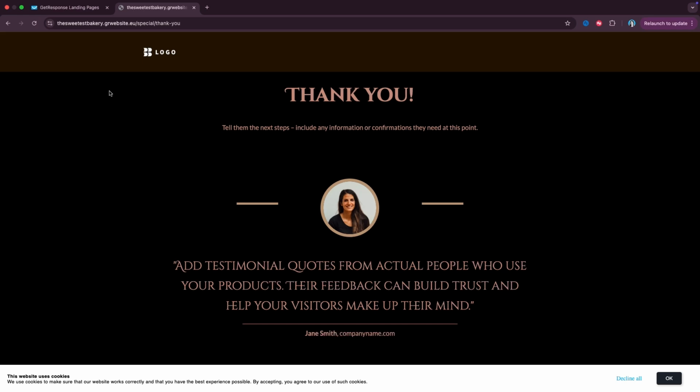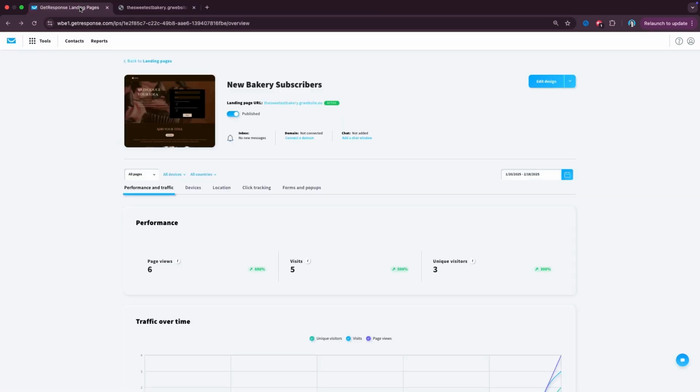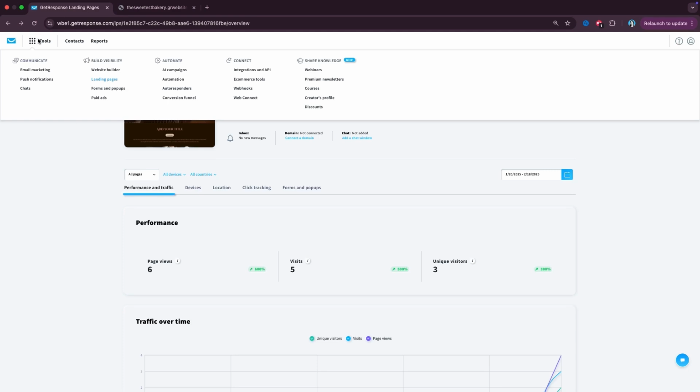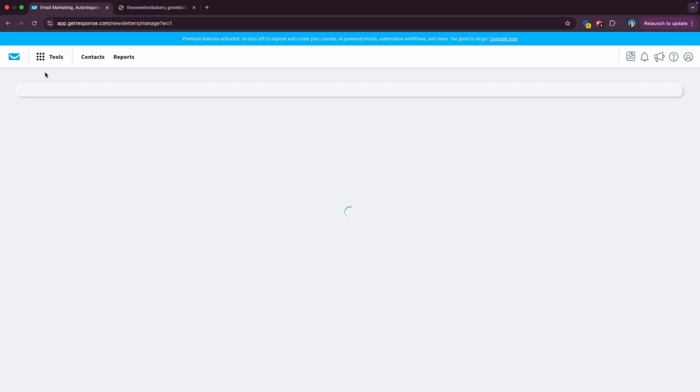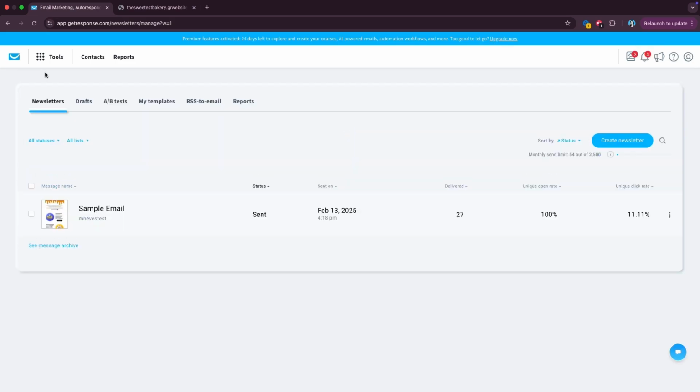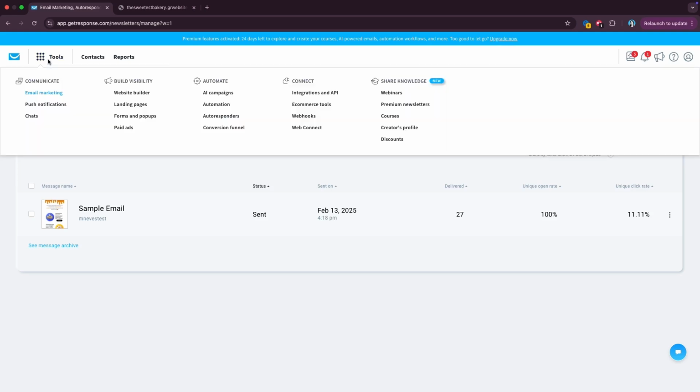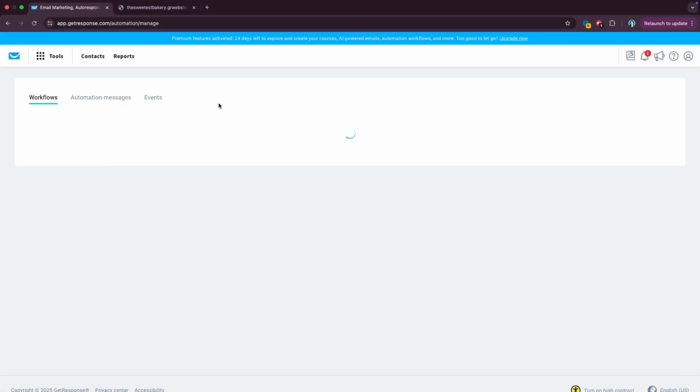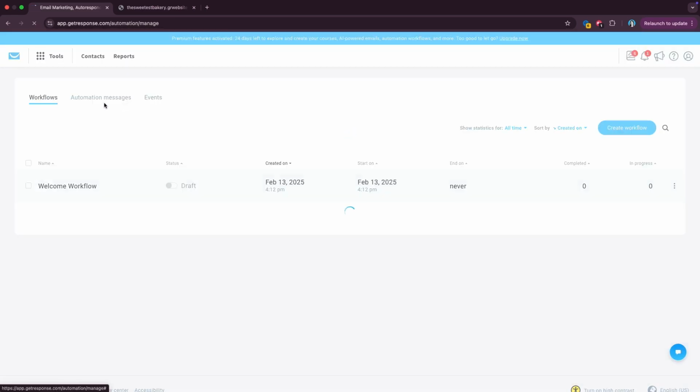So, looking good. Now that people can sign up, let's create the welcome email, which is the first email that the new subscribers receive. You can do it here in Communicate and then Email Marketing, which is the place you can use to create basically all your newsletters. But because I want this message to be sent repeatedly through automation, I prefer to do it directly here in Automate, then Automation, and then Automation Messages.